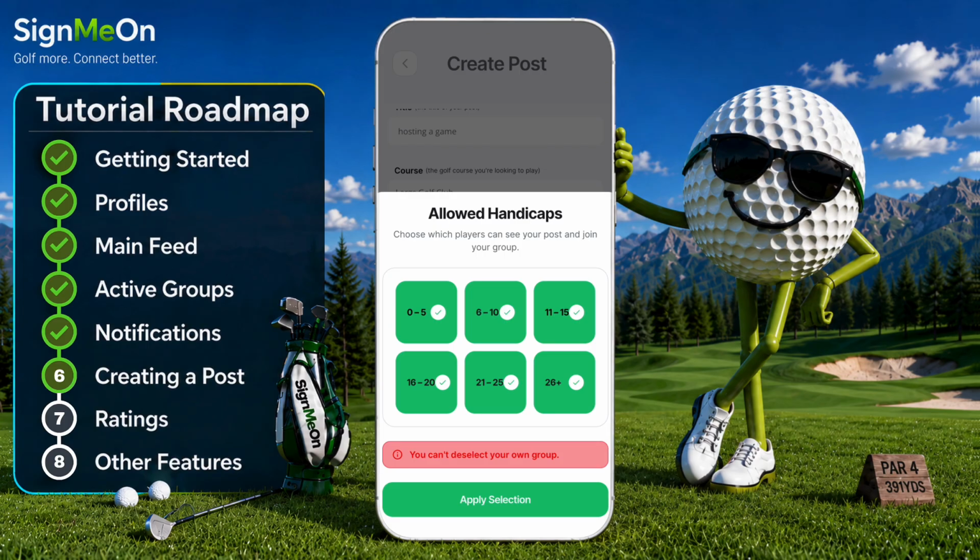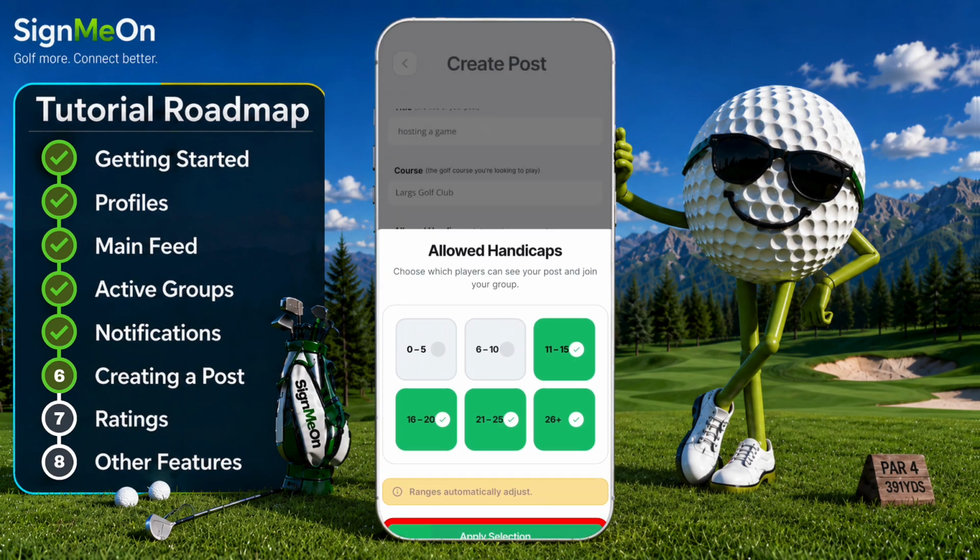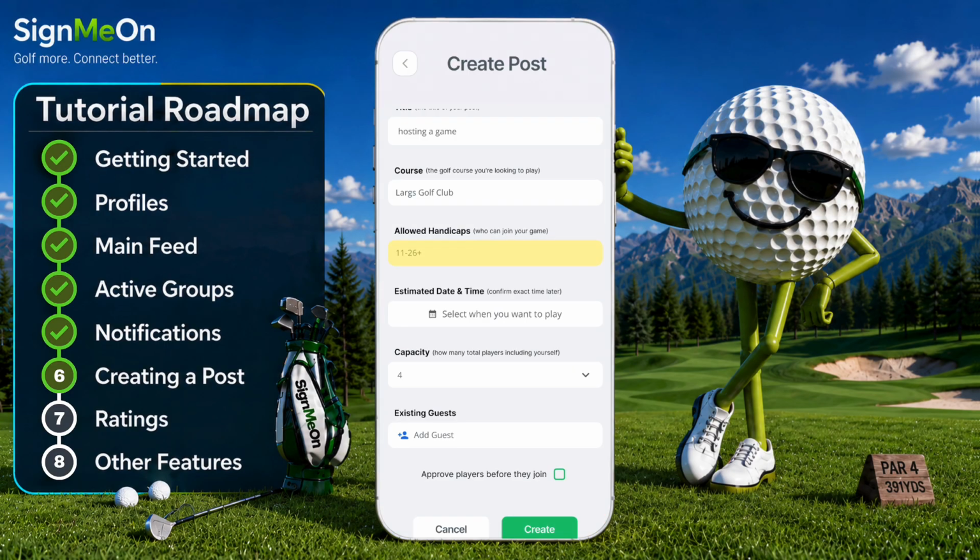The groups will also automatically adjust. For example, if I try to deselect 6 to 10, 0 to 5 is going to deselect with that, and that just keeps the ranges intact. Once I'm done, I'll hit apply selection, and as you can see, it's now set to 11 to 25 plus.